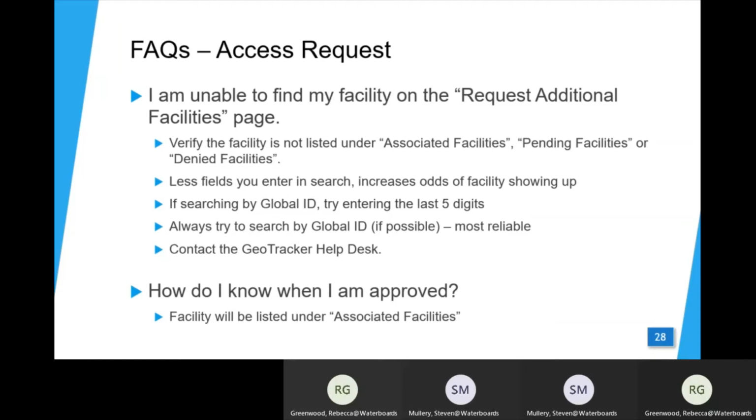Also, always try to search by the Globe ID if possible. It is the most reliable way to find your facility. And if you're searching by the Globe ID, try entering the last 5 digits. You may see other sites appear in the search results, but it will not be a very long list to look through. Other than that, feel free to contact the GeoTracker Help Desk.